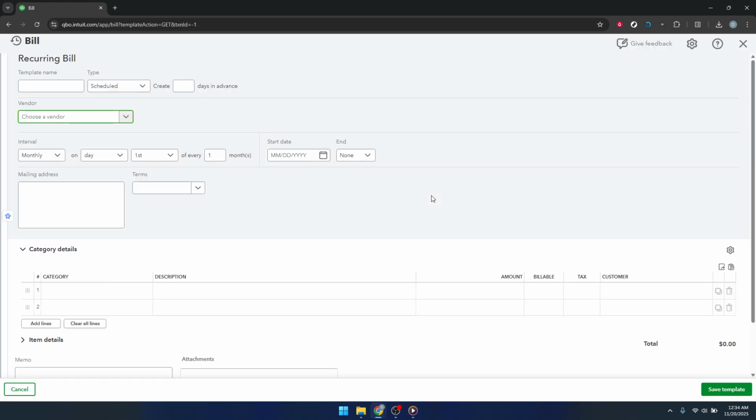Next, you'll choose the type of template you want to use. You'll see three options. Scheduled means QuickBooks will automatically create the bill for you based on the schedule you define. This is ideal for regular expenses like rent, subscriptions, or utilities. Reminder will not create the bill automatically, but it will alert you when it's time so you can review and create it yourself. Unscheduled simply saves all your bill details as a template that you can use whenever you need it, without any automatic timing.